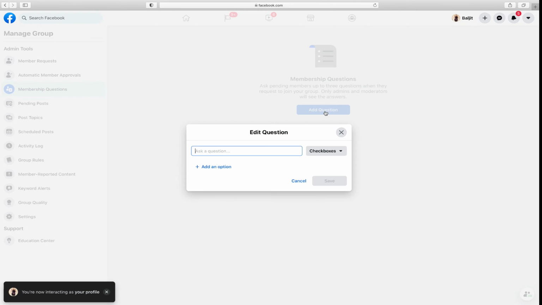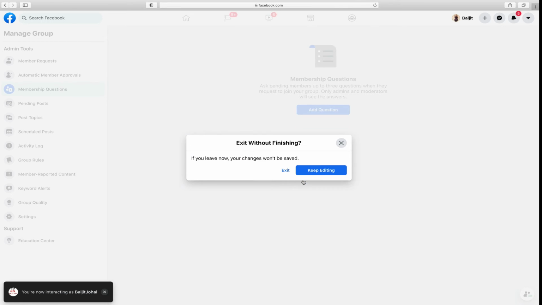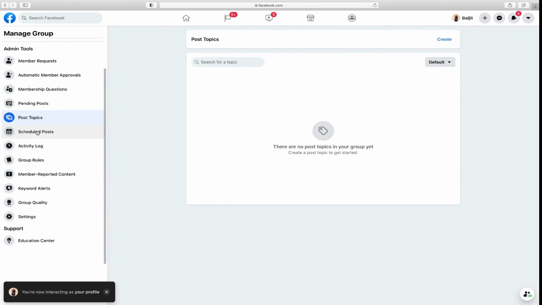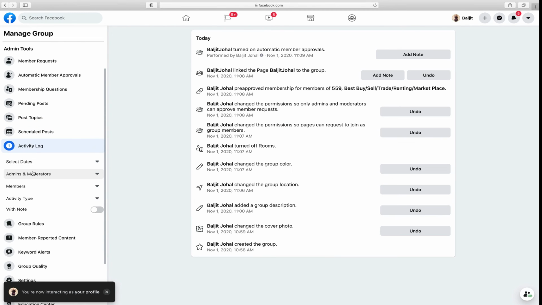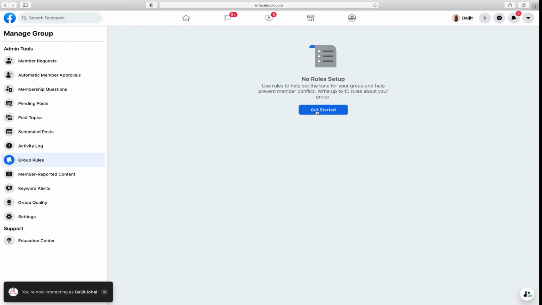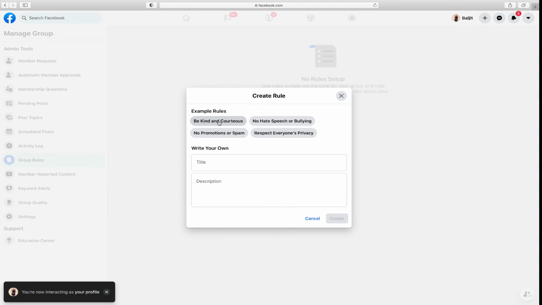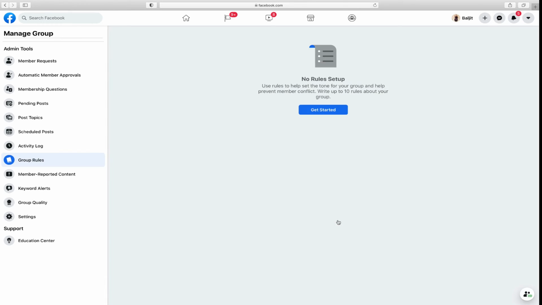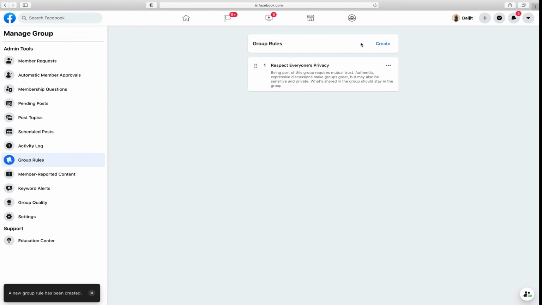Membership questions. We are going to add a question if you want to. I will not do anything. Exit. We don't need a question. Pending posts. We can follow the same rule. Activity log. Okay, here we go. Another one, group rules. Group rules we are going to create. No hate speech or bullying, no promotion or spam, respect everybody's privacy. That's it. That's our group rule.